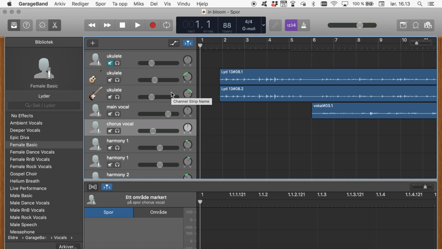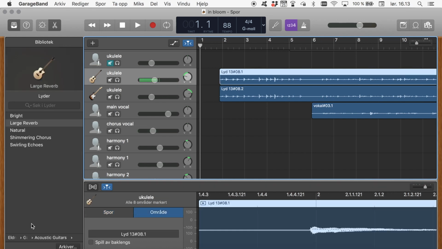We are in bloom. The project is almost finished. First, the ukulele just sounded awful. And what I did is that I doubled the ukulele track and I panned them out to different sides. On the one side, I applied an effect for acoustic guitar, and on the other side I applied an effect for electric guitar, and that ended up sounding kind of cool. So the effects can be found in the library for effects.